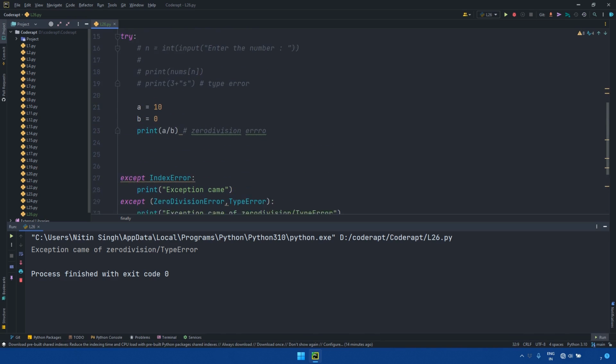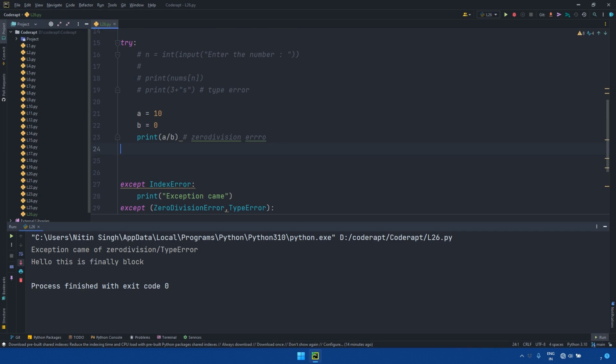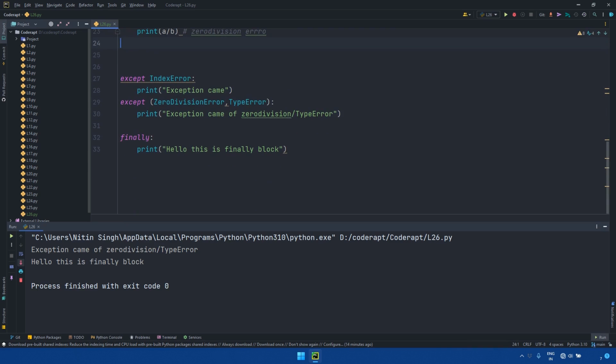So what I'm going to do is first throw an error. Let me run this. I'm going to throw a zero division error. So it printed that exception came of zero division type error because we threw a zero division error. And after that it printed hello, this is finally block. You can see that this came because we got an error.